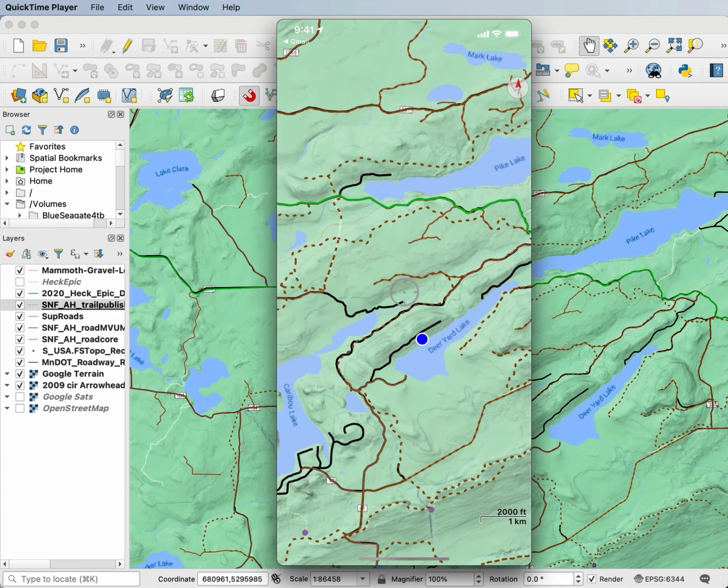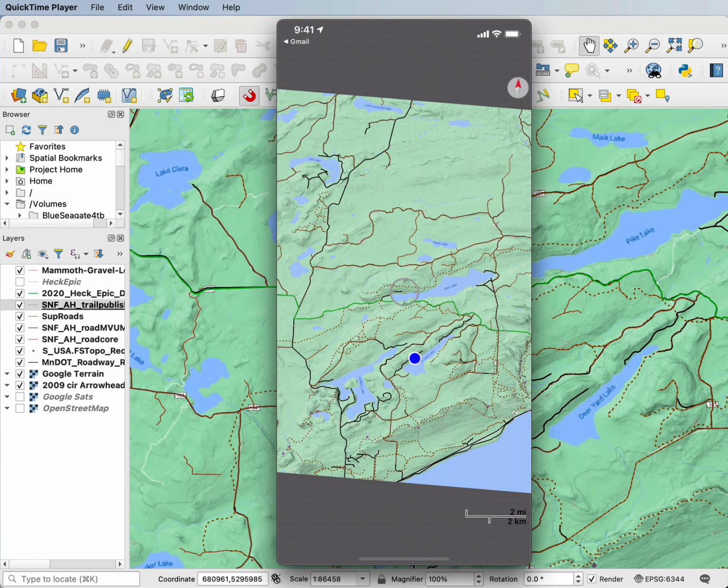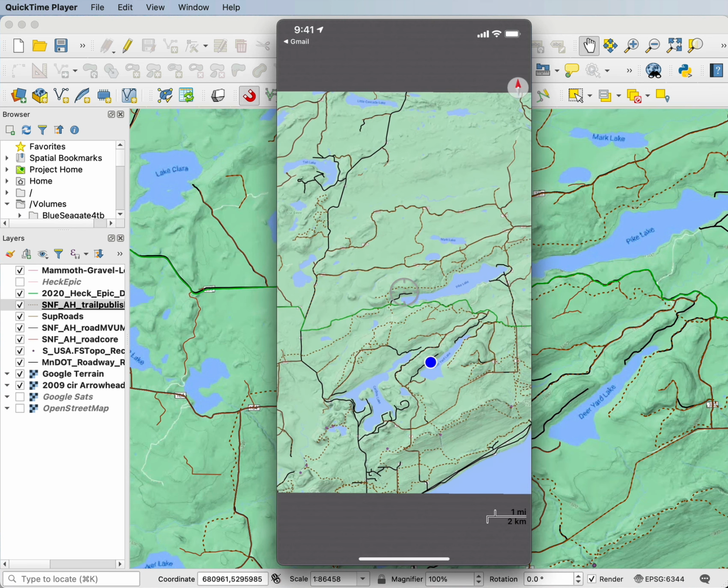So these GeoPDFs are very useful for a lot of in-field navigation, annotation, and other capabilities. And they're great because they can be used across a broad range of devices and applications. And you can make them in QGIS.